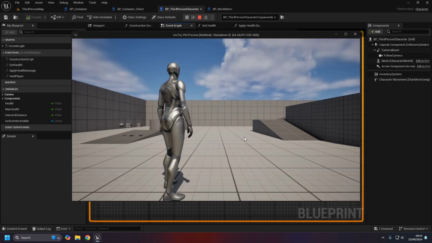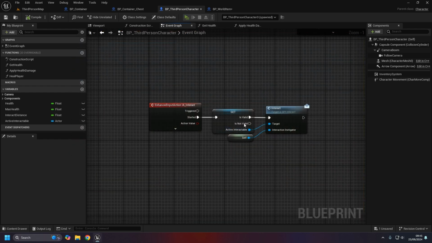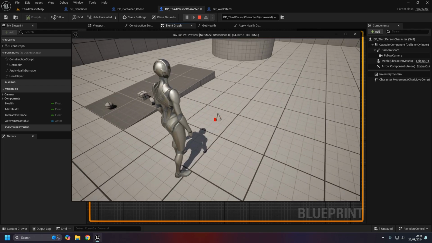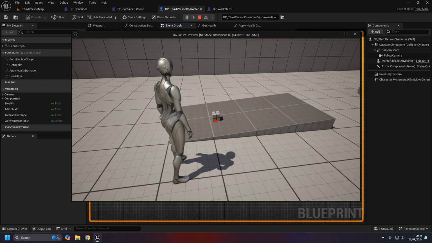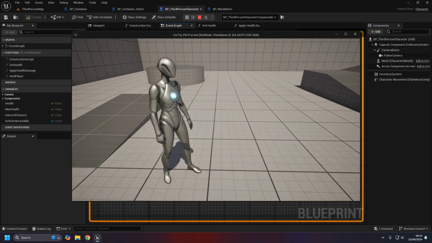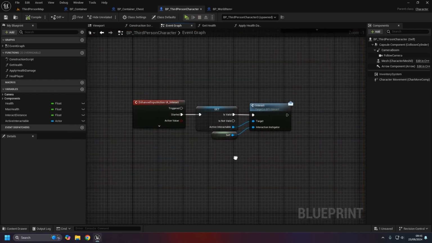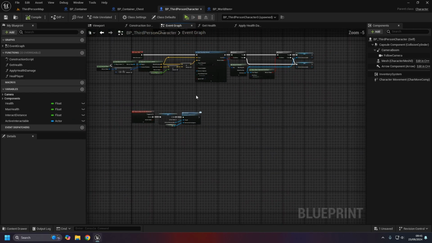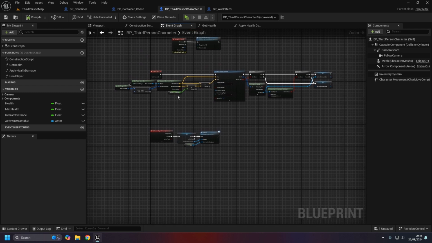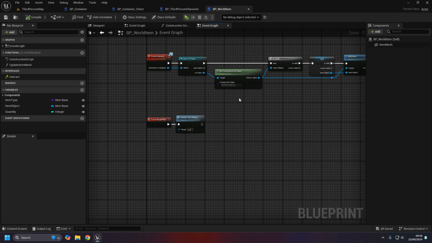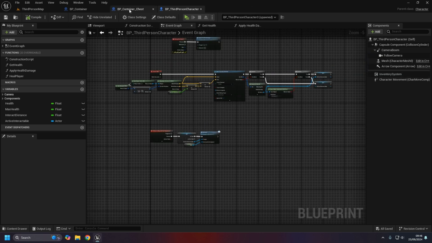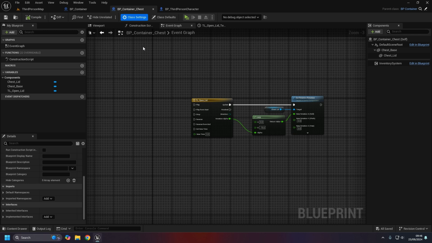So if I was to go ahead and test this, we can see now we can pick things up by looking at them and interacting. Okay, so that's the start. As I said, the system itself is not going to be perfect. There's going to be a few issues with it, depending on what you're trying to do. But in terms of this example, it should be perfectly fine to keep us going a little bit further than we could do with the overlap system.